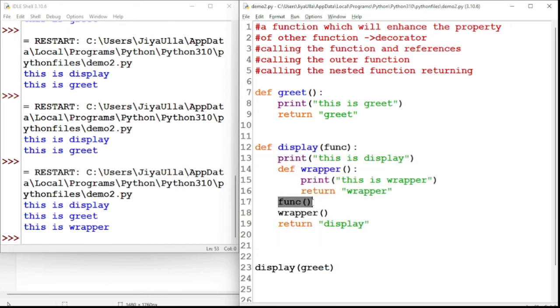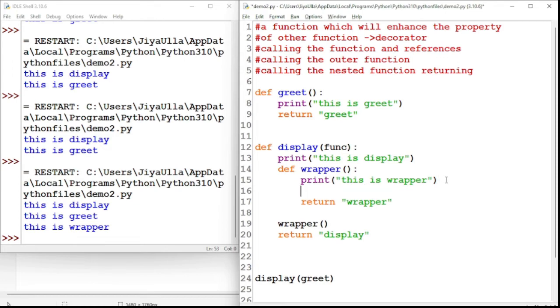What are those modifications? Let's see. Instead of calling the function here, I will call this function here. Okay. And if I call the function, it is returning me the greet string. Okay. I will store it in some variable called result. Okay. If I store it in some result, then I have to return it. Okay. Let's say this is the result. I have to return it. That return can be done in the wrapper function, inside the wrapper function.